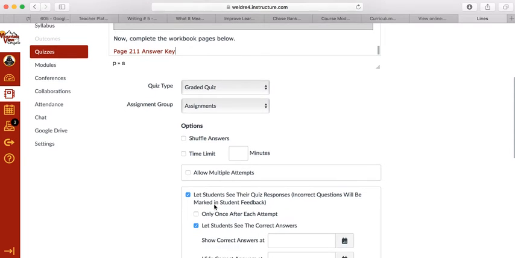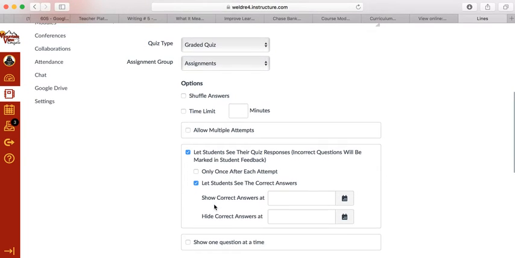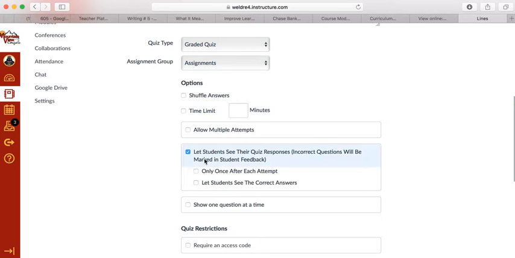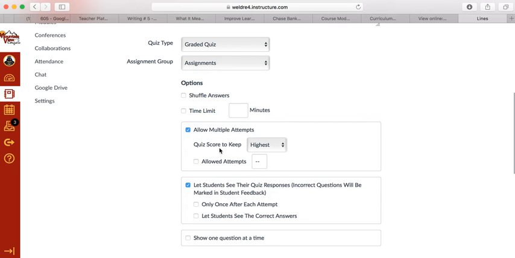So then you want to scroll down and adjust some of these. What I usually do is I don't let the students see the correct answers. I just let them see what they missed, and I make it so they have multiple attempts. And I tell them that, at least in math, they can miss one question before they move on. So if they miss any more than one question, they have to retake it.